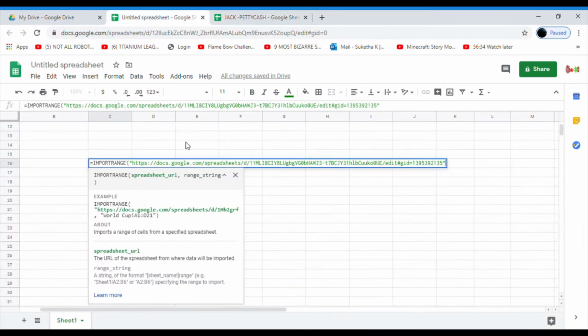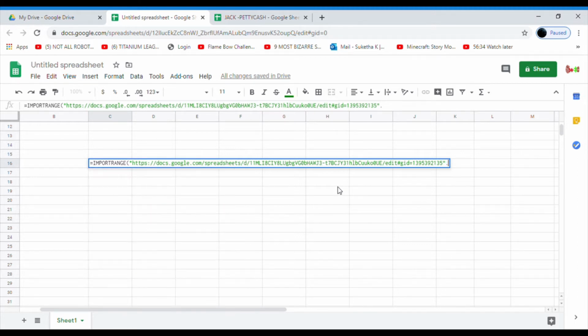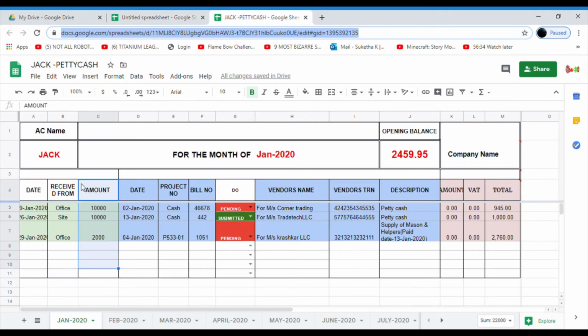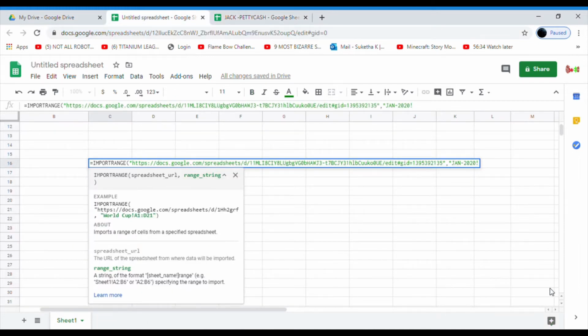Now which sheet do you want to refer to? So you just go to the source page where the page name is January 2020, which is again in between the double quotes. So you have to enter the same name that is there. Then an exclamation mark, which is referring, and which range you have to bring the data from, which is C5 to C11.